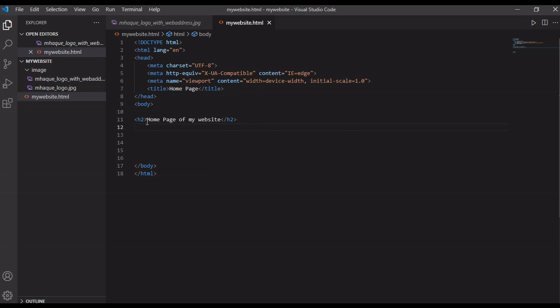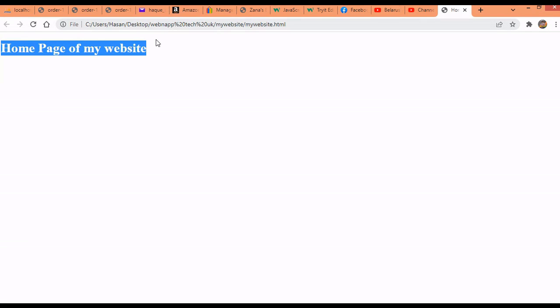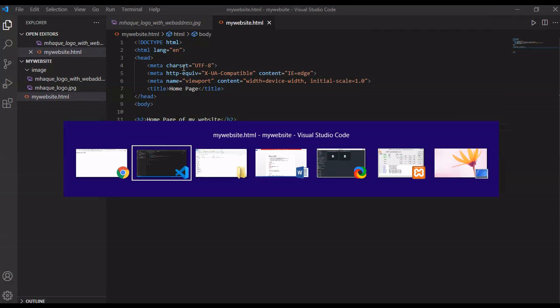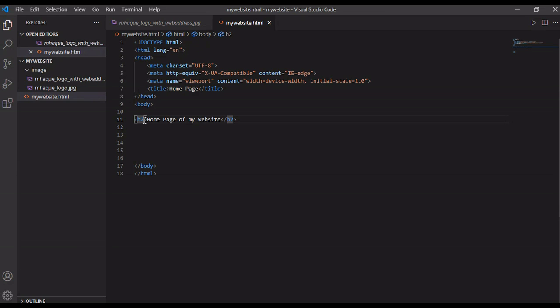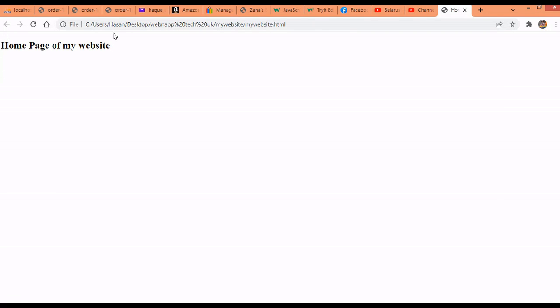Okay, so I have changed the heading from H1 to H2. Let's see how it changed. All you need to do is click here to refresh it. See, the size of the heading gets smaller. If you want to make it even smaller than that, just write 3. Then just have a look here, refresh it, and you're getting it even smaller.